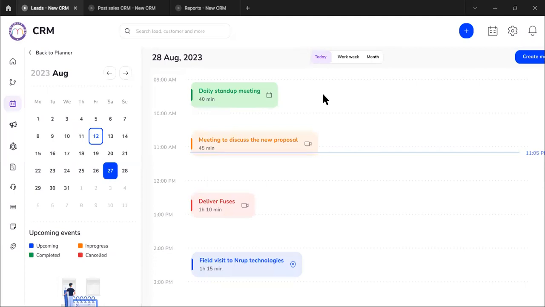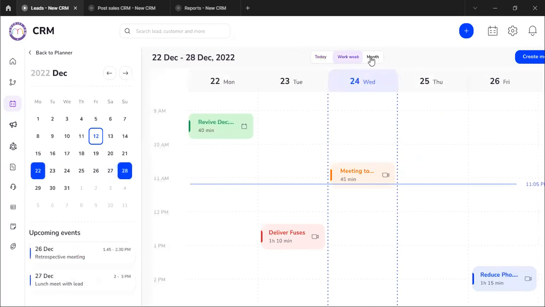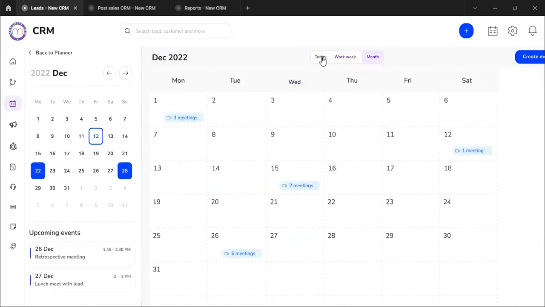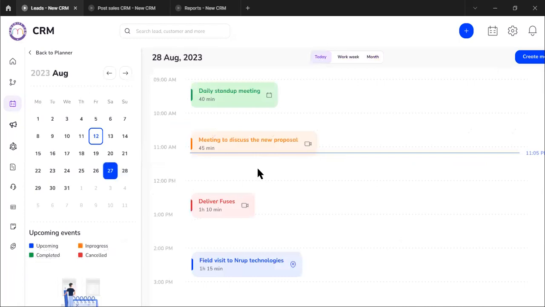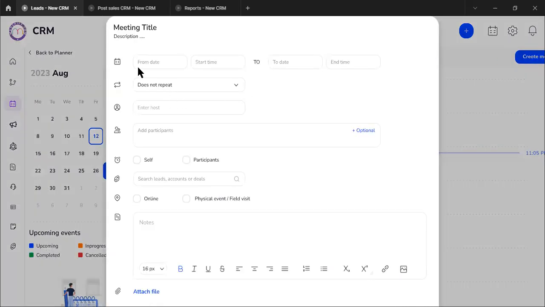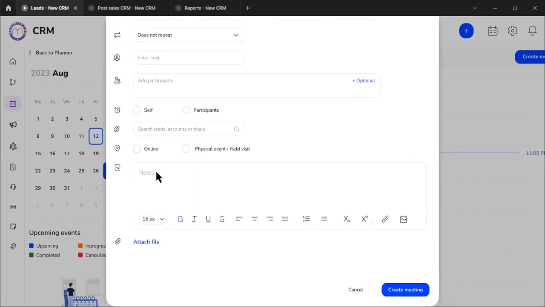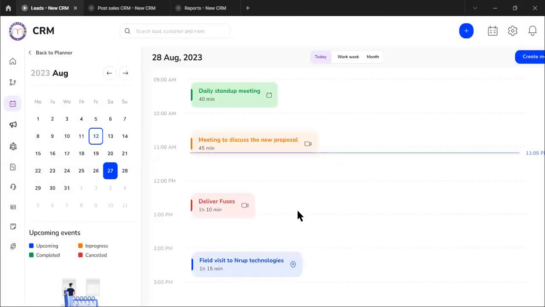So coming to meetings, there are three types. One, the daily meeting, weekly, and monthly. So based on our requirement, we can check the number of meetings that's been scheduled. These meetings can be created using the create meeting option. We can fill in all the details like the date and time when it will be conducted, the participants, any extra notes to be added, or any documents that is to be read before attending the meeting. And you can click on create meeting.